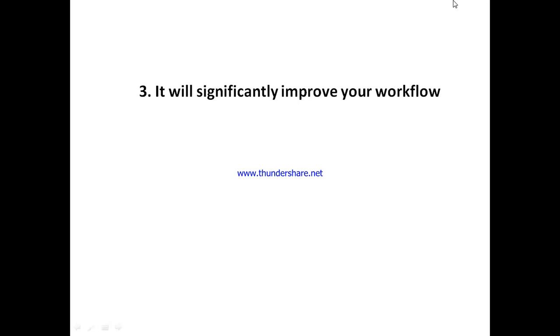And this will significantly improve your workflow. Having access to the right information at every point in time makes your job easier, makes your work easier, and as such it will significantly improve your workflow.